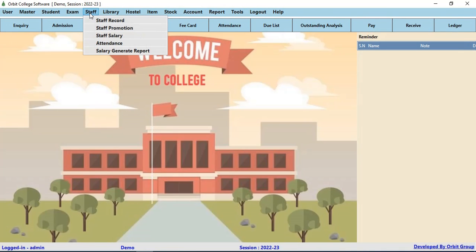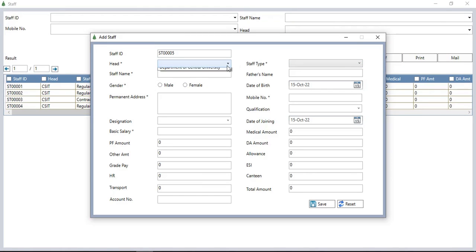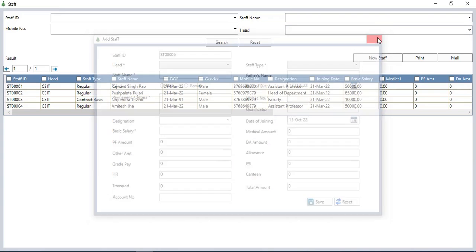Then in our staff, you can enter the staff record here. From the new staff button, you have to select the head, staff type, which is regular or on a contract basis, and enter the staff name. You have to select the gender, and you can see the star mark here. These are the mandatory fields which you have to fill. You can add their address and other required fields which are given here. Then click on the save button to save the staff details.